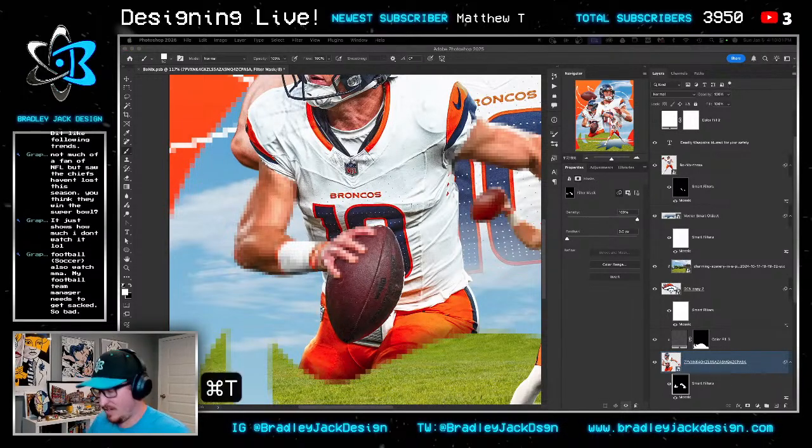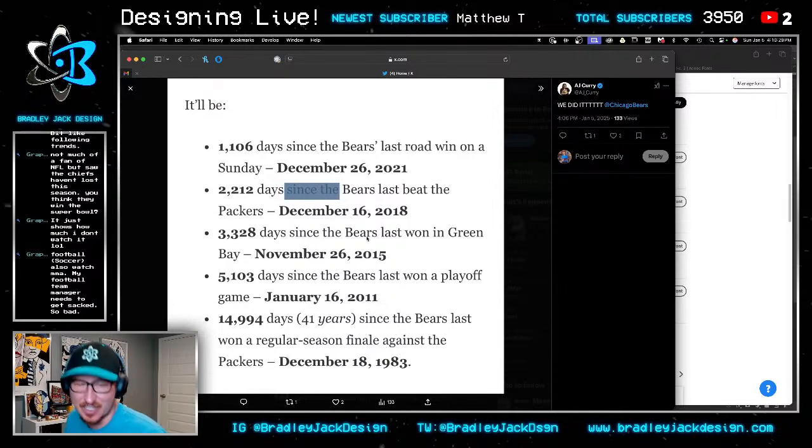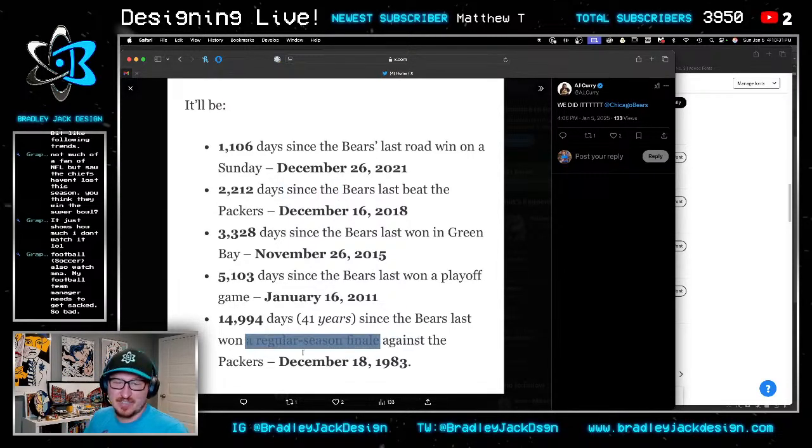I also need to tweet Bear down because the Bears just beat the Packers. Like the first time that's happened in like 7 years. Yes, here we go. AJ Curry has it on here. The last time we beat the Packers was a little over 6 years ago. We haven't beat the Packers in 6 years. We haven't won a regular season finale against the Packers since before I was born.